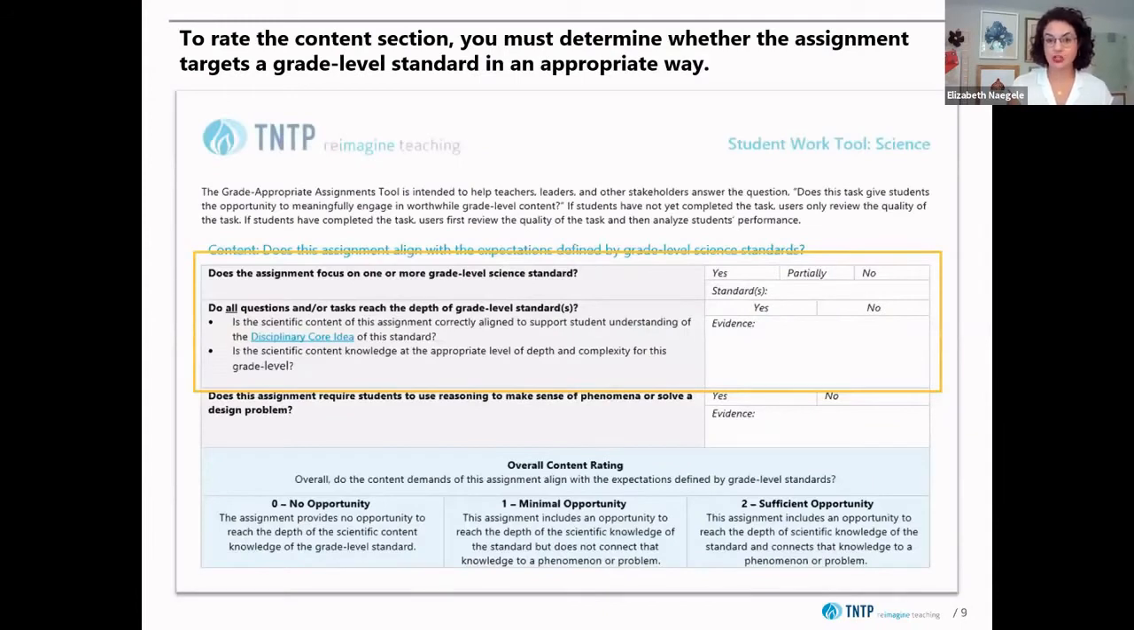So we'll start with the content section. Content section has 2 questions that we need to ask ourselves. The first is, does the assignment focus on 1 or more grade level science standard? And do all the questions and tasks reach the depth of the grade level standard? Now, to answer those questions, we have to have a foundational understanding of the structure and design principles that underlie the Tennessee state standards.